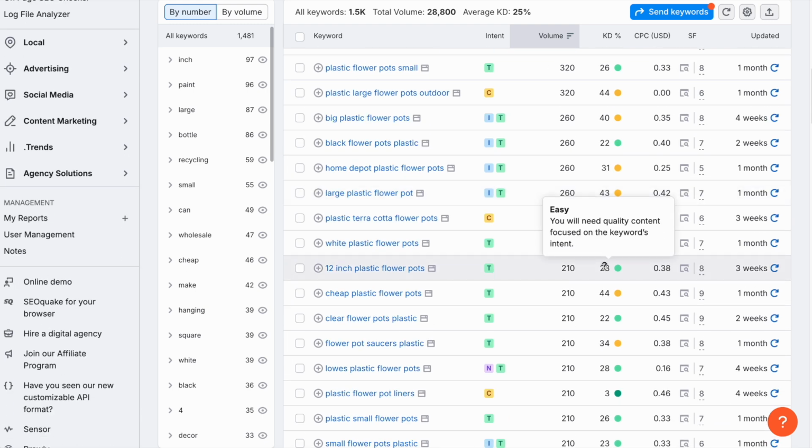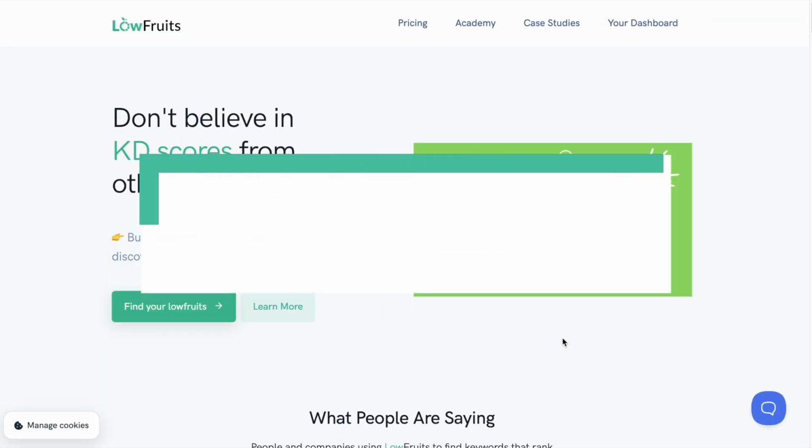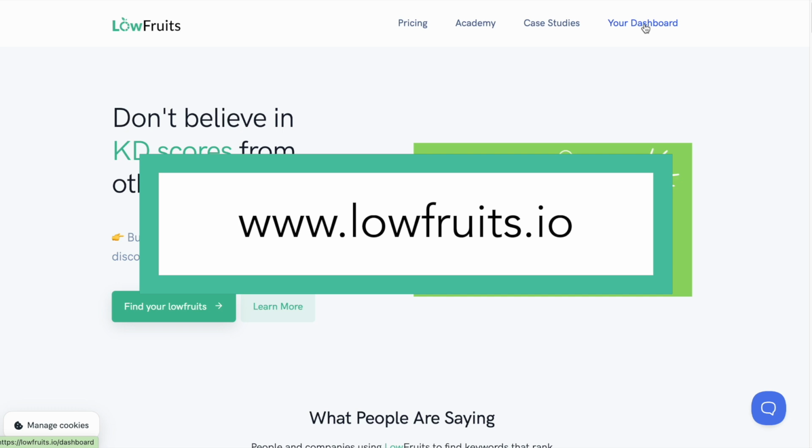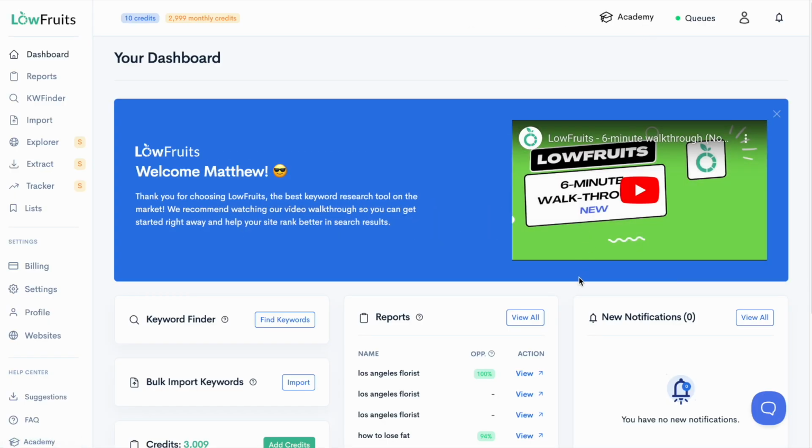But I want to show you another tool called LowFruits. So we're on lowfruits.io right now. I'm going to click on my dashboard. I'm logged in. Here's my dashboard. If you don't have a LowFruits account, you can sign up for one. We give you a free 14-day trial.